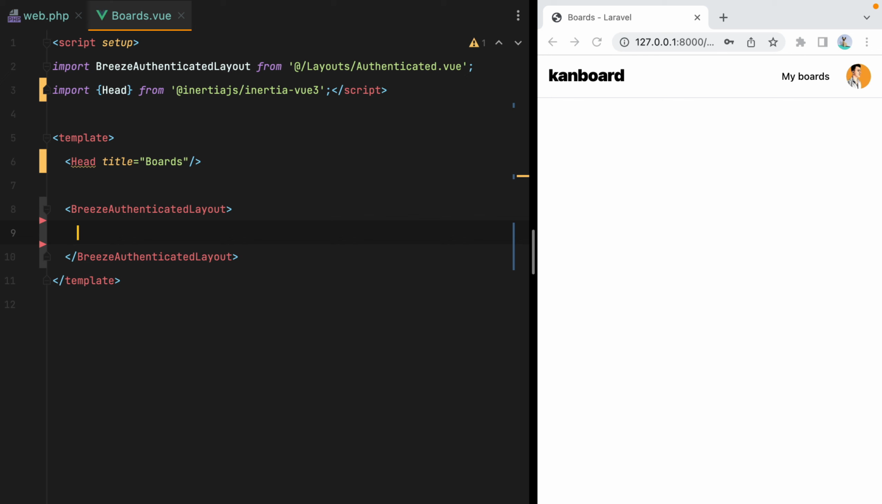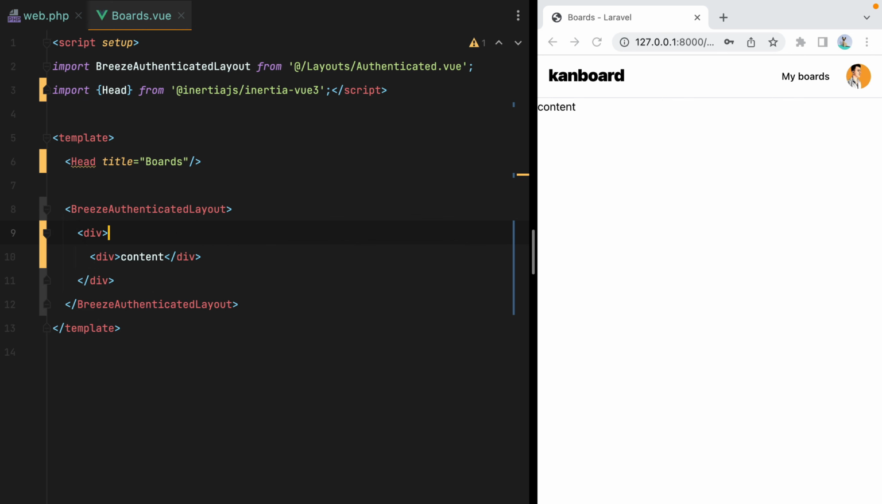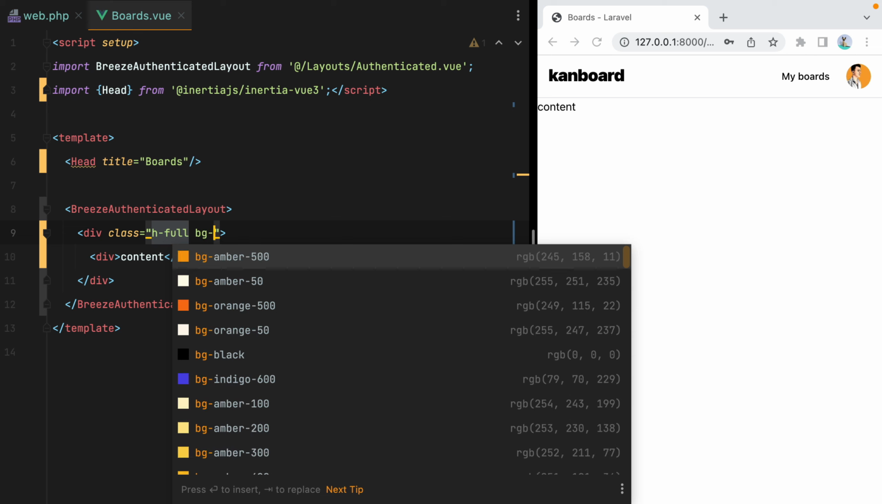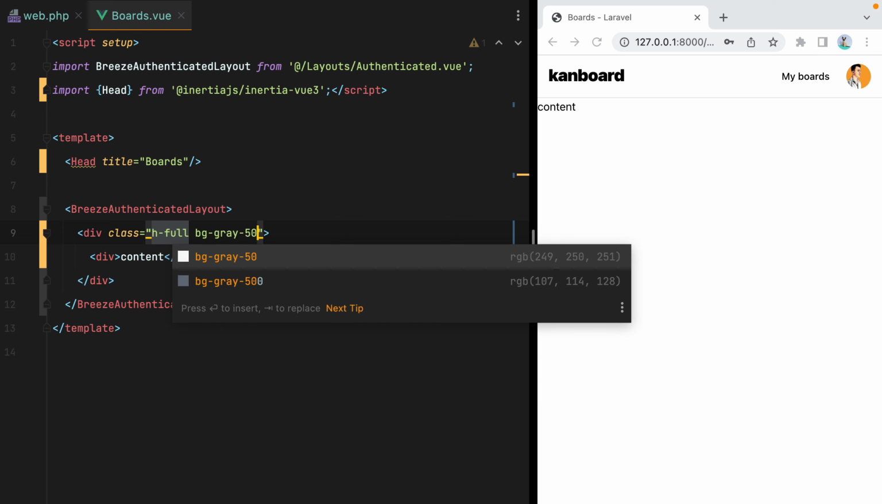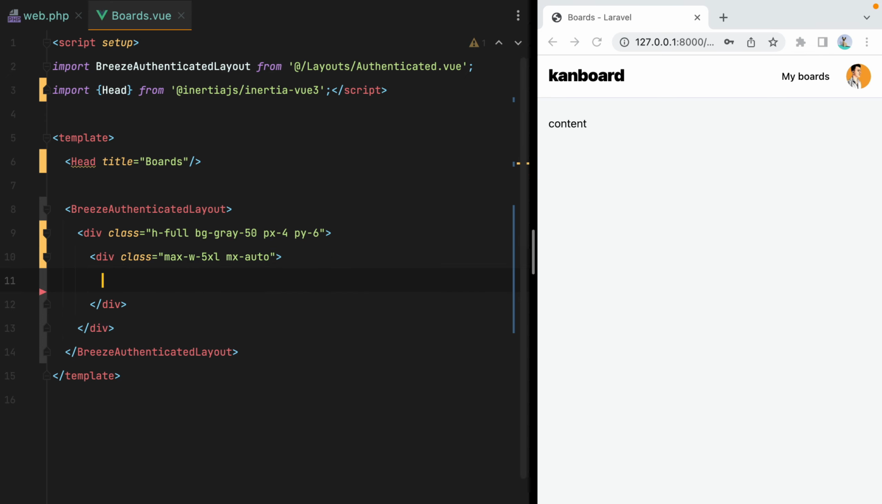Now here we'll have a wrapper and the content. The wrapper will take all the available space, so we'll make it full width. We'll give it a background and some padding. For the content, we'll do class max-w-5xl and mx-auto to center it. Now here we'll have a heading and a button to create new boards. To align them, I'll wrap them within a flex container.